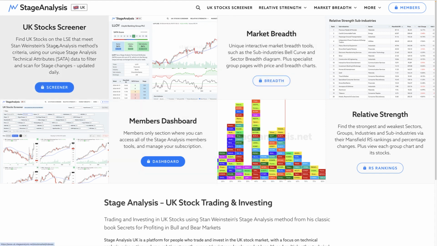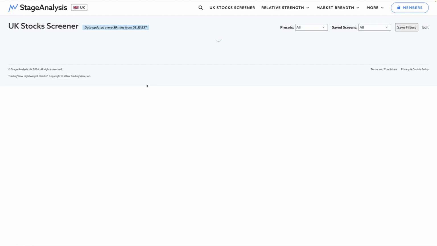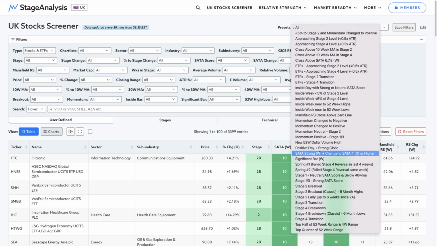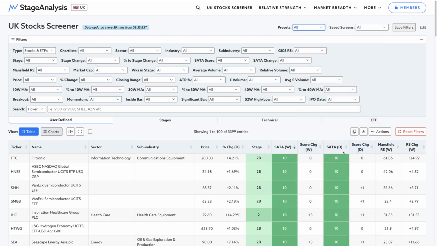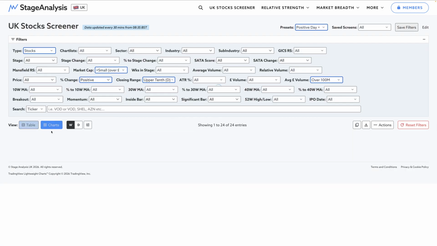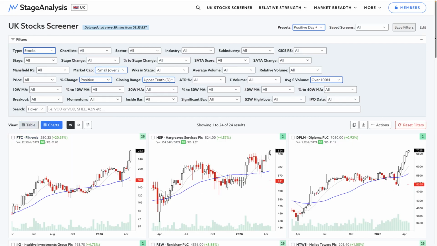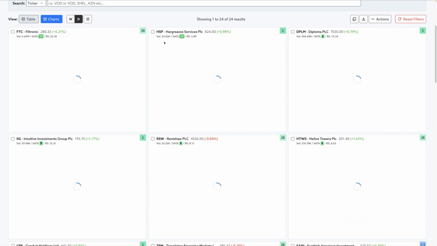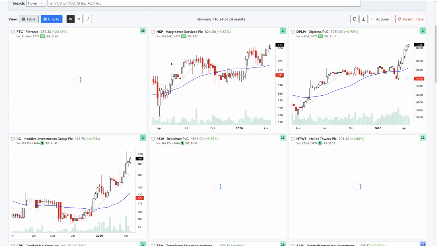You've got the members dashboard, but if you come firstly into the UK stock screener, you'll see we've got a bunch of filters at the top with presets that allow you to quickly jump into potential screens. For example, if you're just looking for what's been strong on the day, a positive day plus a strong close, you can jump into the charts. You can see the weekly charts of these in order of strength, and you can flip through to daily charts from the weekly charts.